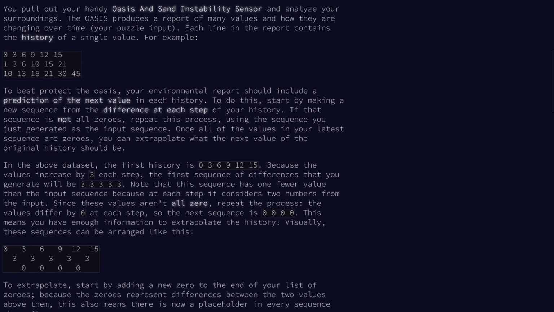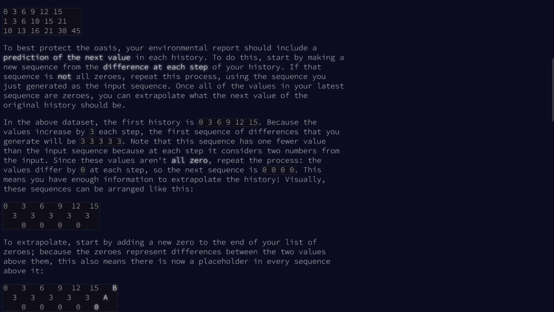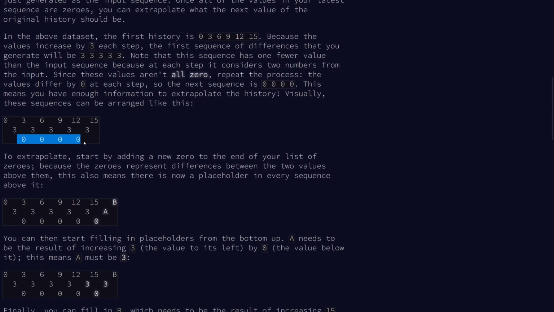To do this, we take the differences at each step. So we basically take the consecutive differences, so 3 minus 0 is 3, 6 minus 3 is 3, 9 minus 6 is 3, etc. If that isn't all zeros, we repeat the process, so we keep taking the differences until we reach all zeros. Once we reach all zeros, we start extrapolating. To extrapolate all zeros, we add a zero. And then for each subsequent difference going up, we just add the last new value to the current last value, and that gives us our new value.